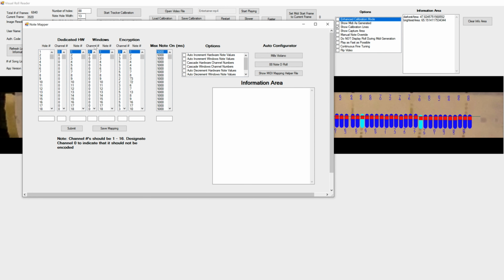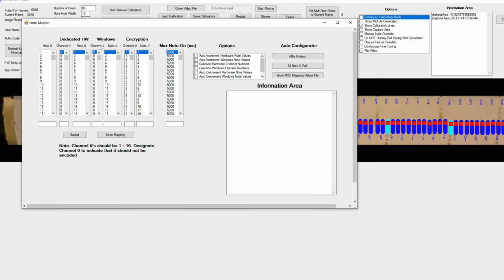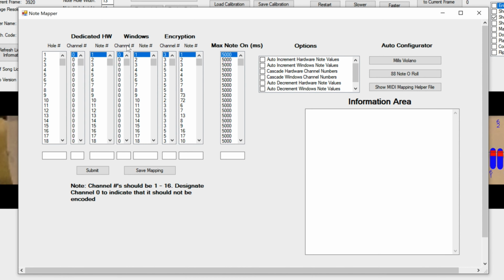And so actually, we build 3 separate MIDI files: one for what we call dedicated hardware, one for Windows, and one for encryption. And the encryption is for systems where the MIDI installer has changed the codes for each system he installs. And so that's what that's for. So obviously, in order to use that, you'll need to get the encryption or scramble codes from the MIDI installer, or figure it out yourself.